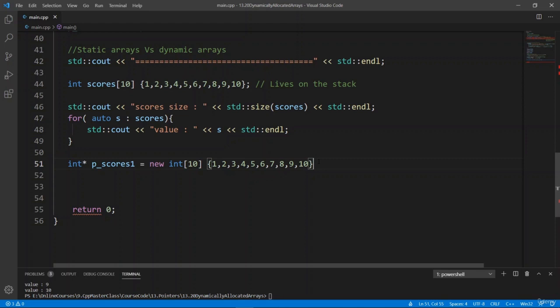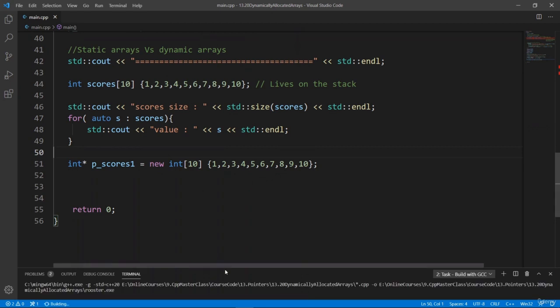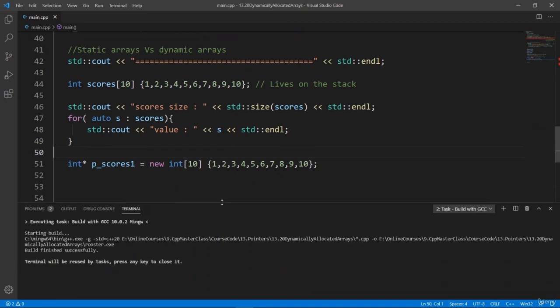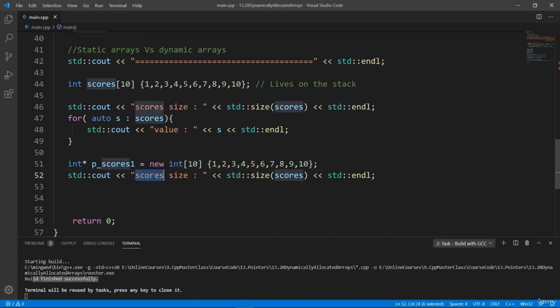If we do something like this, first, let's make sure that the code compiles. We're going to try and run this through GCC and watch the compiler output here. The build is good, so this is valid C++ code. We can try and use std::size on that, and we're going to go down and do that. And if we do that, we're going to say std::size of pscores1.